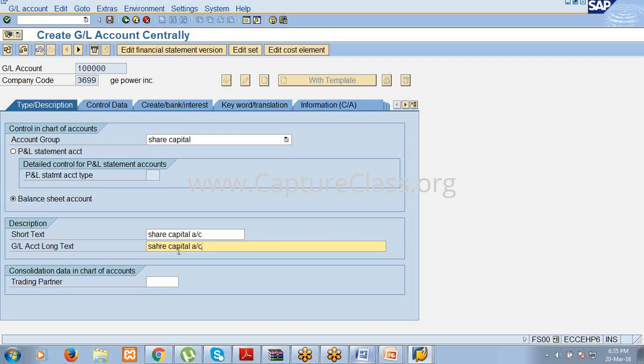So what is the difference between short text and long text? See, the name entered in the short text will be used as the criteria in the searching function, and the text you have entered in the GL account long text will be taken as the name of the GL account at the time of preparing your financial statements.